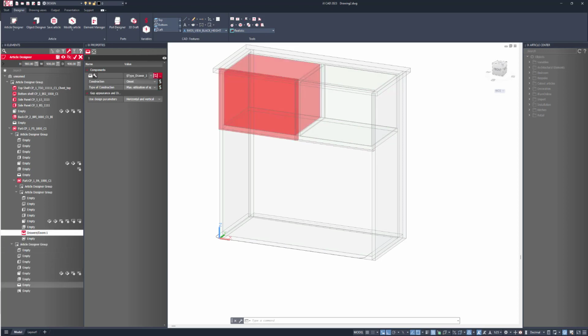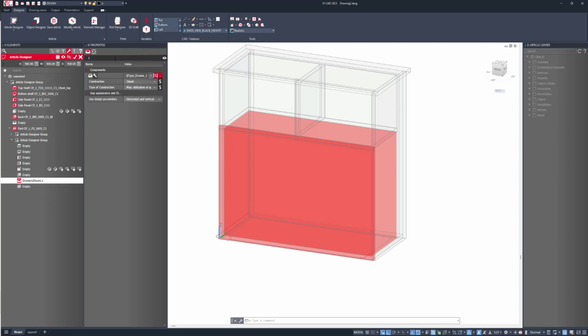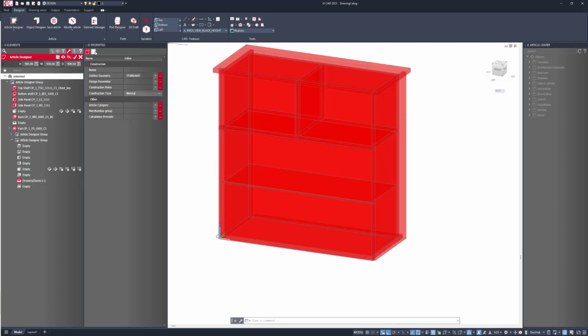And into the lower section, we can then edit that and split it into 2 drawers. This looks a lot better. We do need a base though, so let's go up to the top and add in that base.